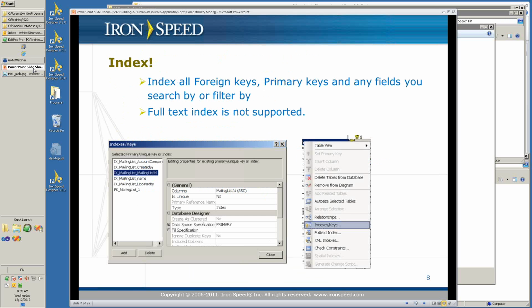And for performance, be sure to index all foreign keys, primary keys, any fields you search by or filter by. The full text index is not supported. And actually, that's an old part of the slide. In the new IronSpeed Designer, it does support full text indexes, and so you can even take advantage of that in SQL Server only.